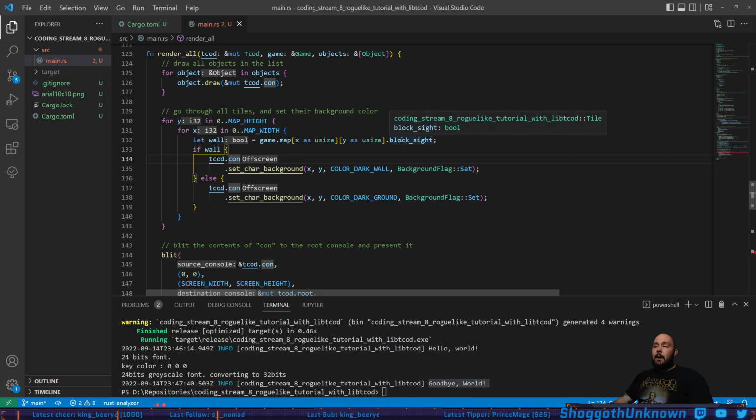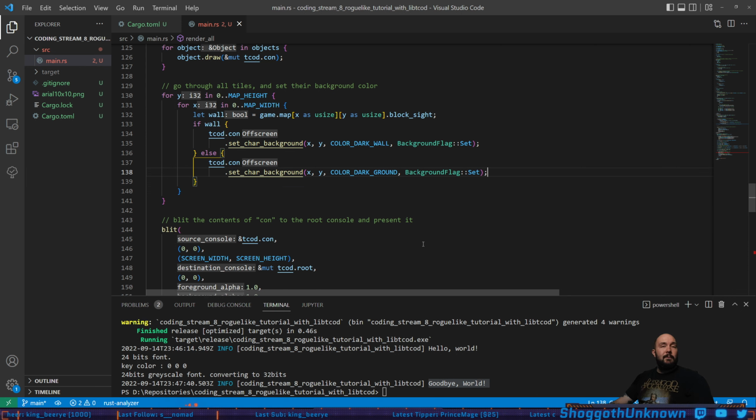We're getting whether or not it blocks your sight from that specific tile from the game map. And then if it does block your sight, that's what we mean by if wall. If it does block your sight, then we'll color it dark wall. Otherwise, we'll color it dark ground. So straightforward. It's either a wall or a ground at this point. We can't really do anything else with it, but it's something, right?